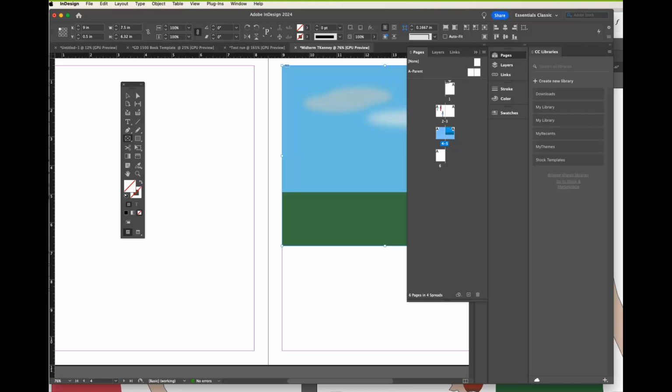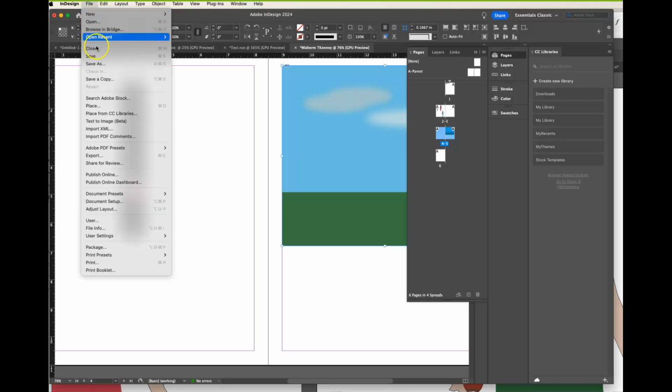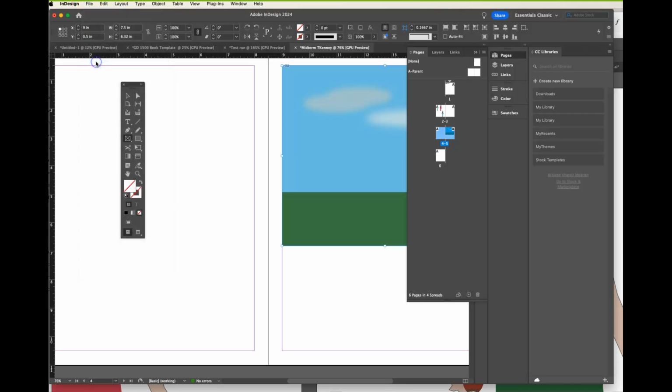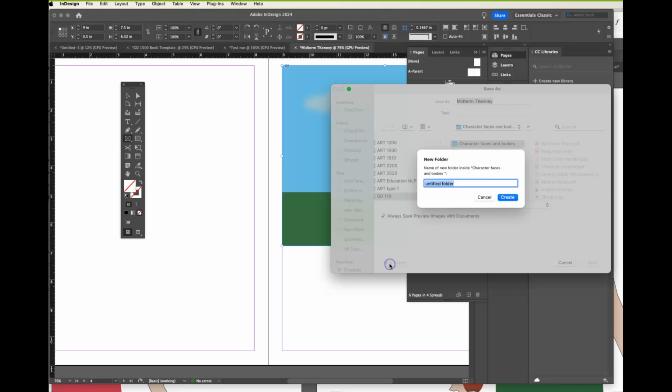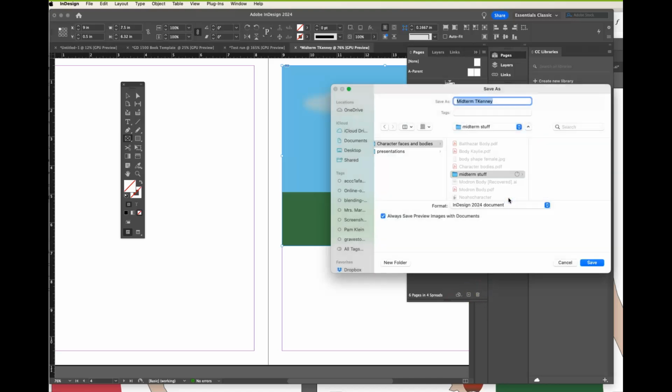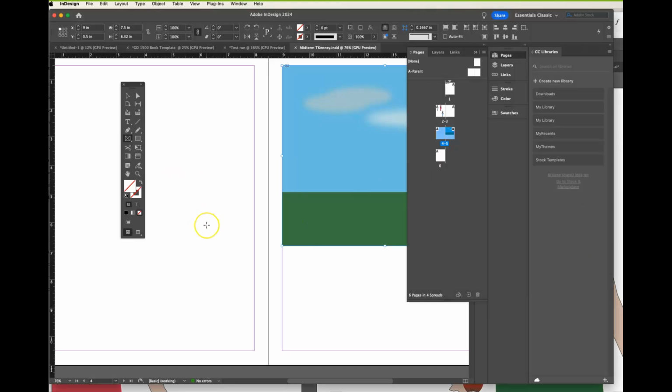And then I would go File, Save As. And I would call this my, see, it's already set, my Midterm Kenny, and maybe make a folder for it. So I'll just say Midterm stuff, because that's where I can put in my panel sheet and my other stuff. So we'll say save, and now it's in there as an InDesign file. It's not packaged. It's just an InDesign file.